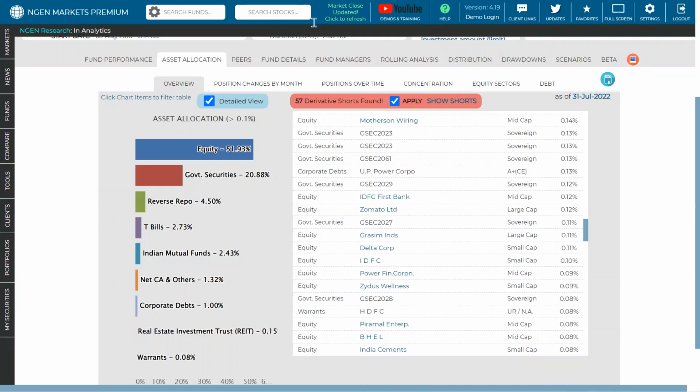There's another question saying, is there any option to check stocks held by mutual funds? Yes, we actually have a very nice analysis for that. Umair, could we go ahead to the fund section, please?